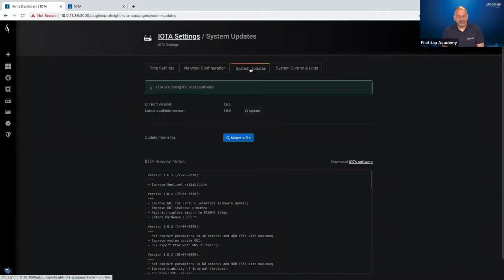System updates. Here is where we go to update our IOTA. The IOTA is constantly going out and checking to see if there are updates. If there are updates, it will show us the current version that we are at, and we can take a look at which version we have and what version is available. If I was not at the current version, I could click on update. It will download the new version, install it, and restart.